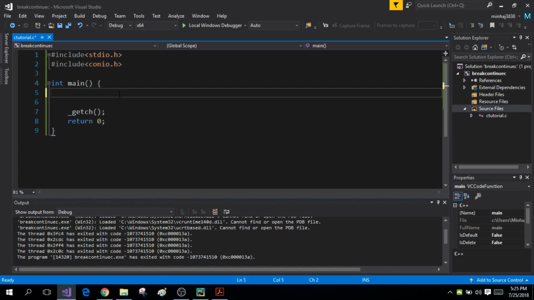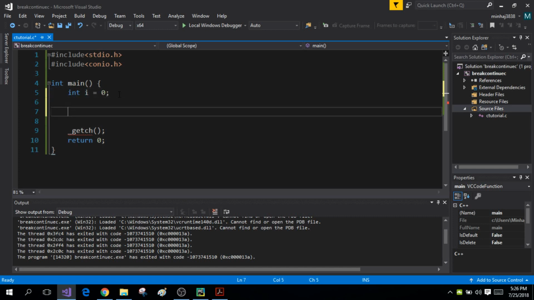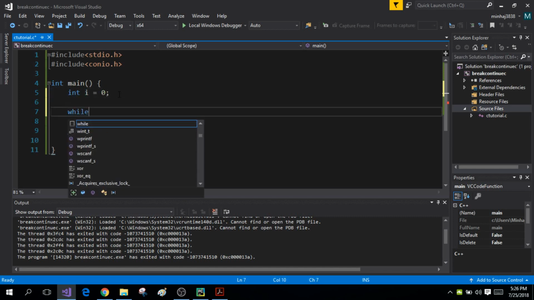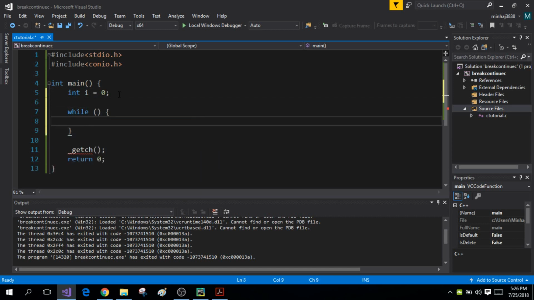So first let me define my integer variable I, and this will be used as the loop variable, and I'm going to write my while loop. So this is the structure of the while loop. The condition goes in between the parentheses and it can be any relational or logical expression, and the body of the while loop is enclosed by these curly braces. So I'm going to write the condition as long as I is lesser than 10.